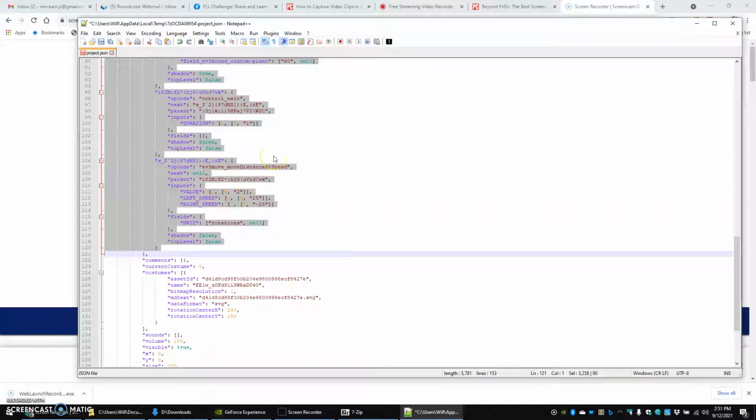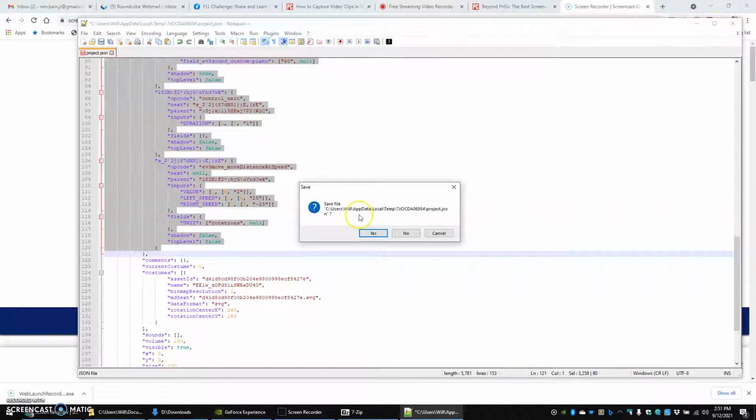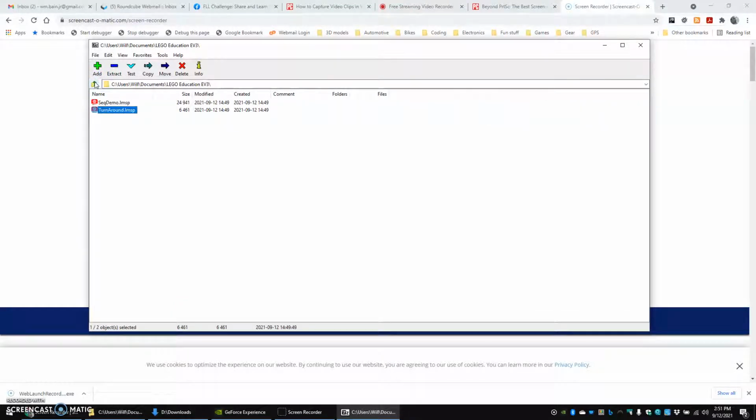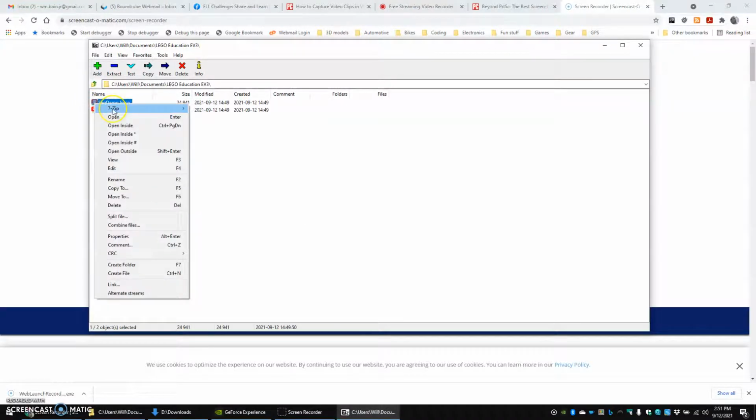I'm going to hit Control C. Okay, and then I'm going to close this. It says, do you want to save it? No, I don't want to save this because this is just the source of the copy. And then I can jump back out, and then I can jump back out again. And then here I am back at my projects folder. Now I'm going to open up the one I want to paste into.